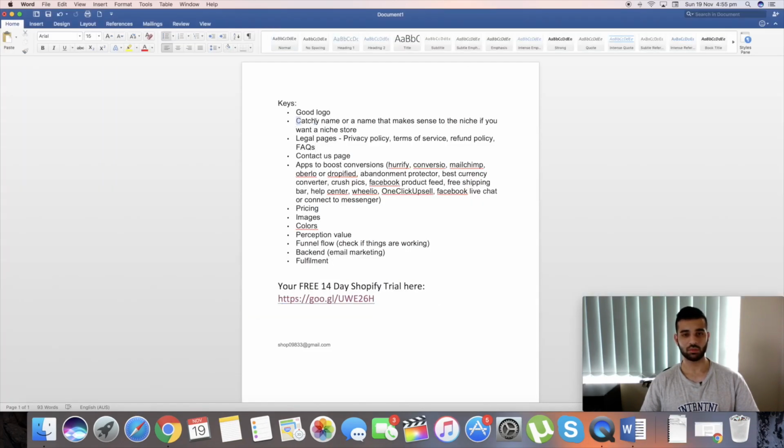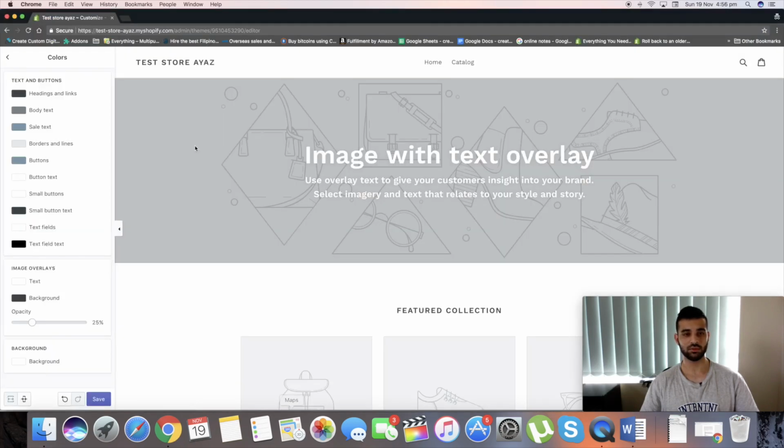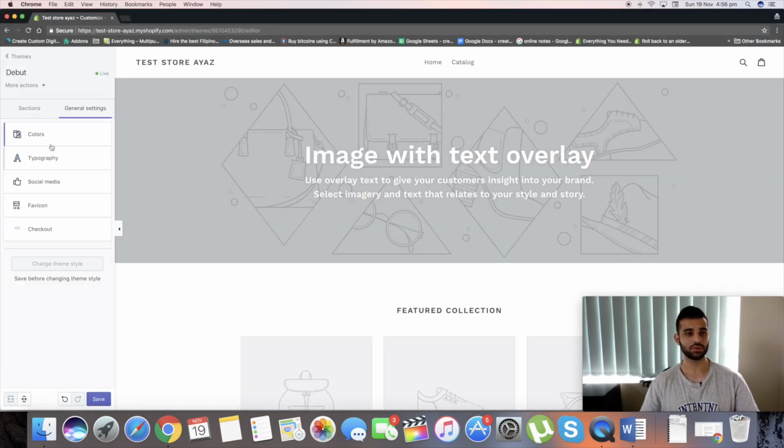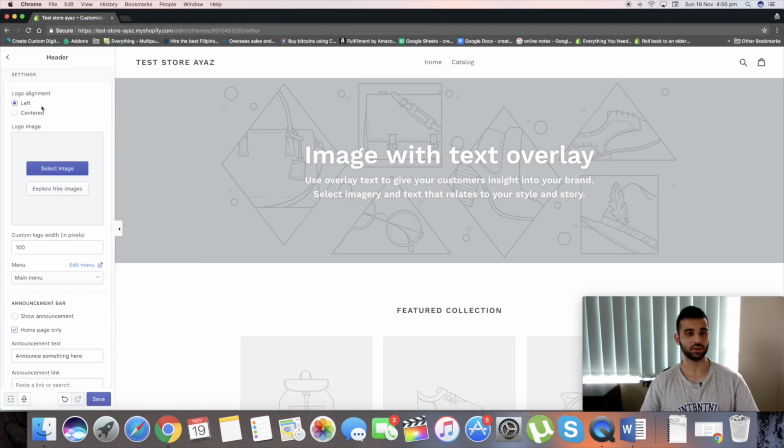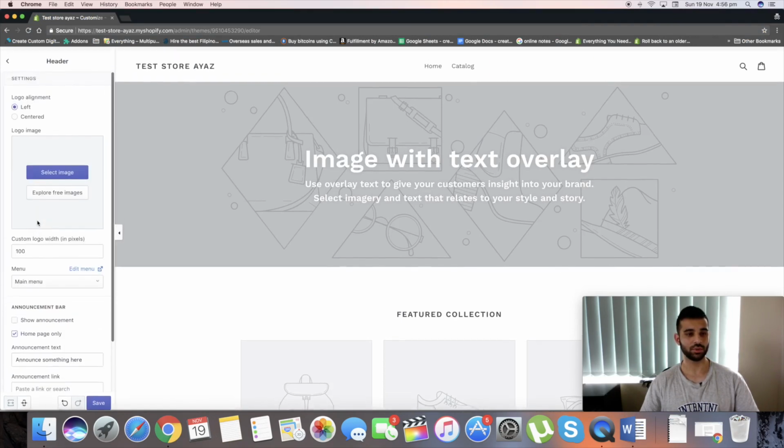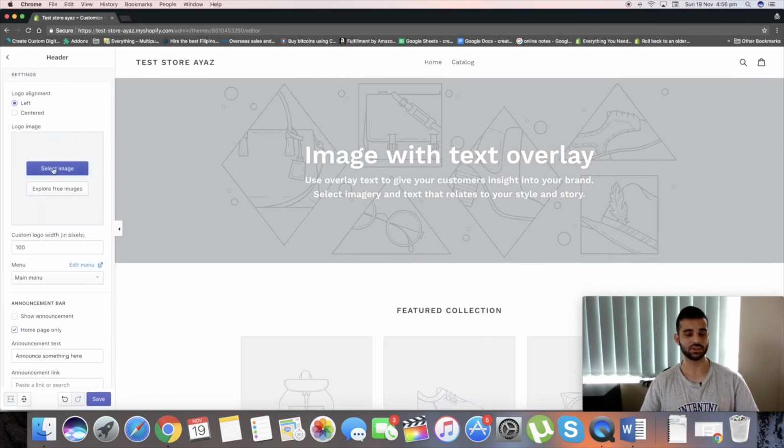Let me check what we spoke about with the logo. The logo will be up here, in your header section. Once you get your logo, you will be able to import it into this section here, and you want it to be that size.